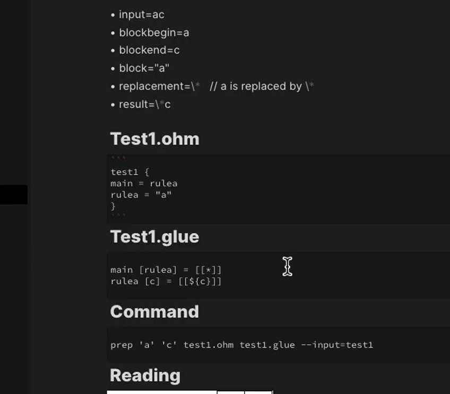For this first example, we have a grammar which is very simple. It just says it has two rules, main and rule A. Main just calls rule A. Rule A pattern matches for a single lowercase a. Once that's found, it starts up the reformatter, which is this stuff down here, the glue file.